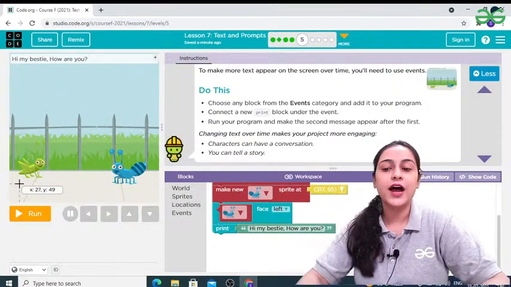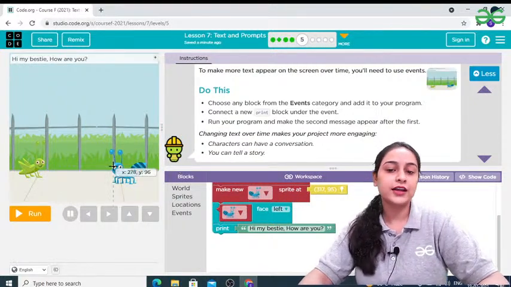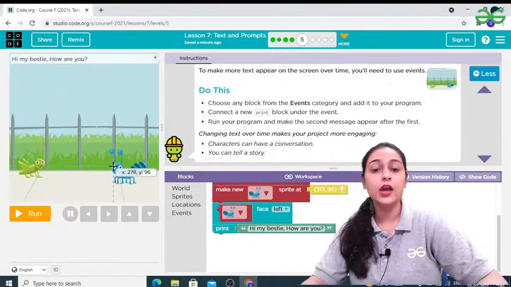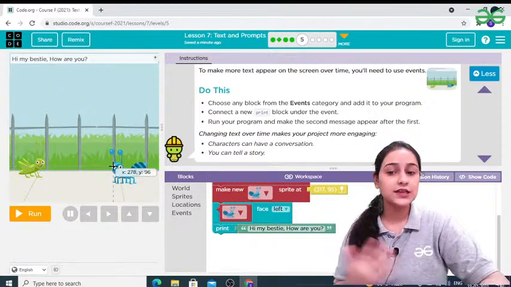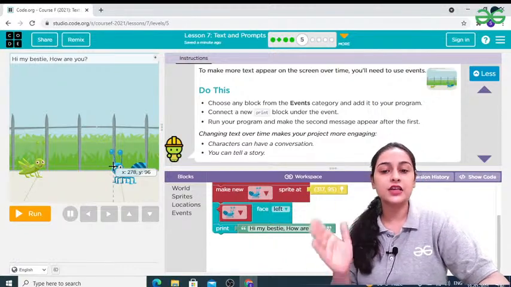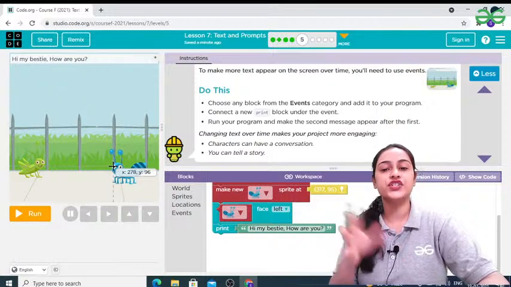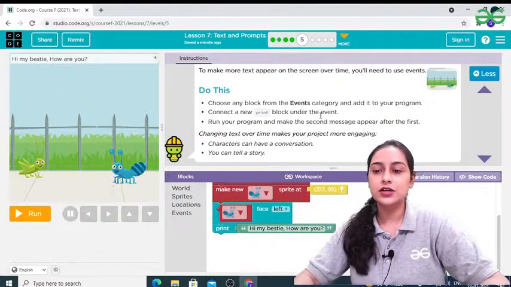Okay, so for that, you know what an event is. An event is basically when something happens. So if I click something, if I press any key, or if I do something on my play screen, all of these things will be events, and that's how you can create a whole conversation between two people, or two characters.